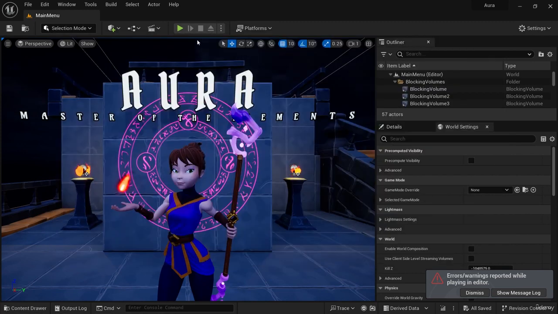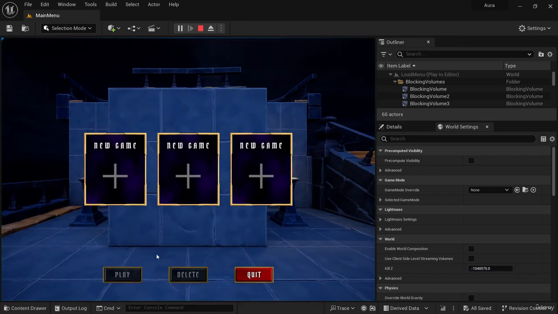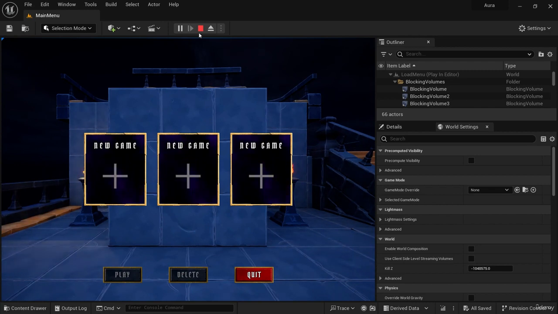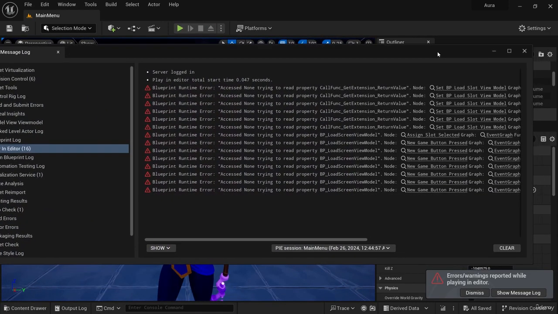And now we'll start with no saved games. So we have no games saved here. I'm going to try to click plus to create a new game, and I can't. It's broken. So let's go ahead and see what those errors are.